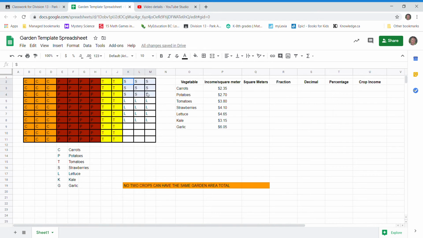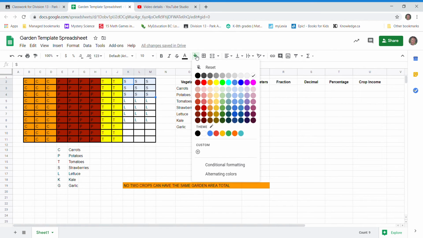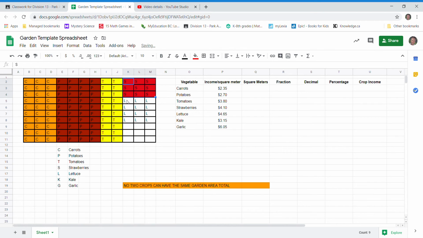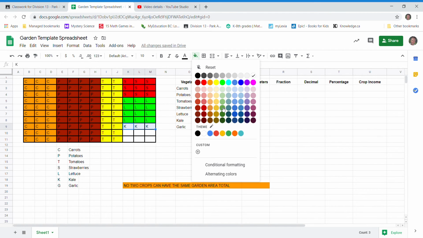Now I'm going to color code my strawberries. They would look good red. Remember the paint bucket up here is where we can color the cells. Lettuce, so those are going to be green. What do I have left? Kale right there. Oh, I'm going to do 1 kale, kale, kale. You know what? I'm only going to do 3 kale, and I'm going to make them a dark green color.